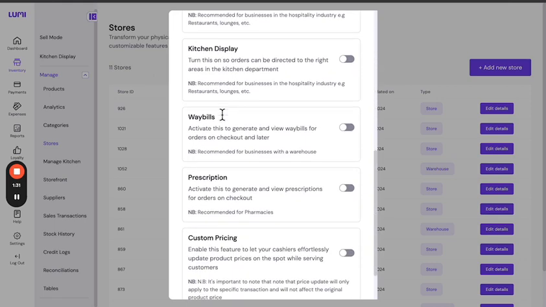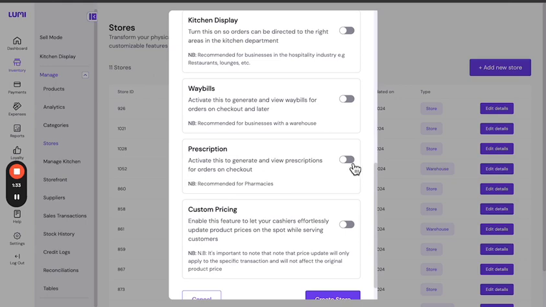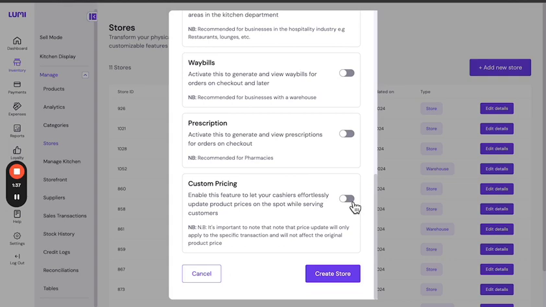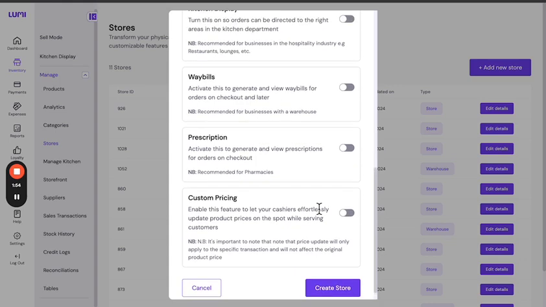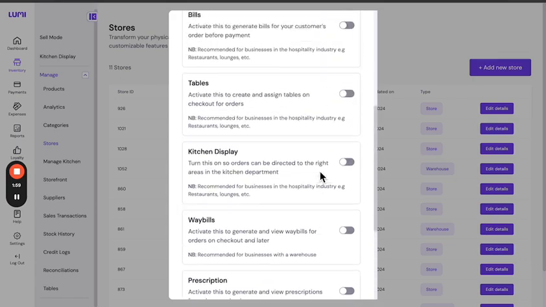You can also activate the prescription feature, which is very useful for pharmacists. Custom pricing feature can also be activated. This allows you to update the price of products at checkout. With the exchange rate, prices of drugs are constantly changing. So if you don't have time to do it back end, you can simply update the price from here. And if you don't want to do that, you can just leave everything off.